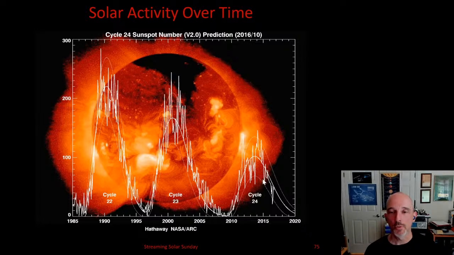And then look where we are right now. We are here, 2020, and this line is basically hitting a minimum. We're almost at zero again, right, for sunspots. And so that's why I couldn't show you sunspots today, because there aren't any, right? The sunspots are few and far between at this point in the solar cycle.